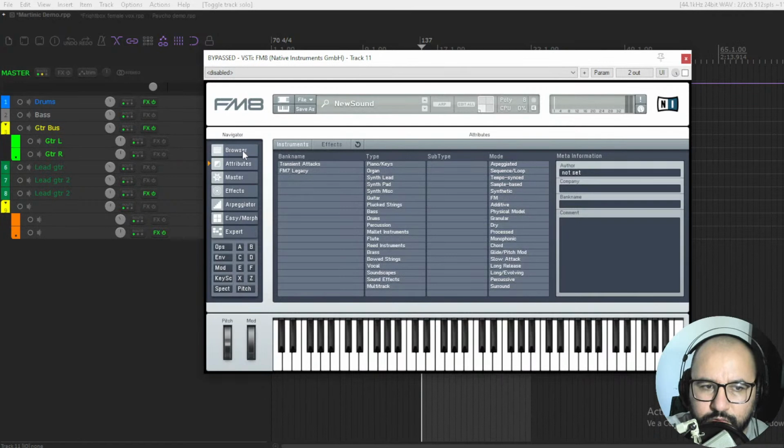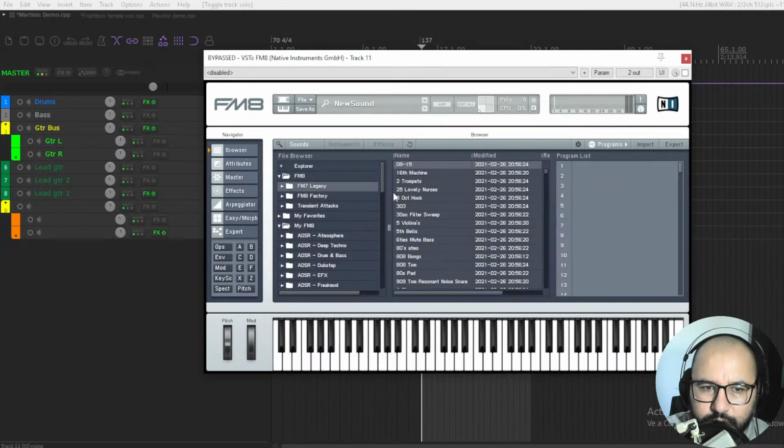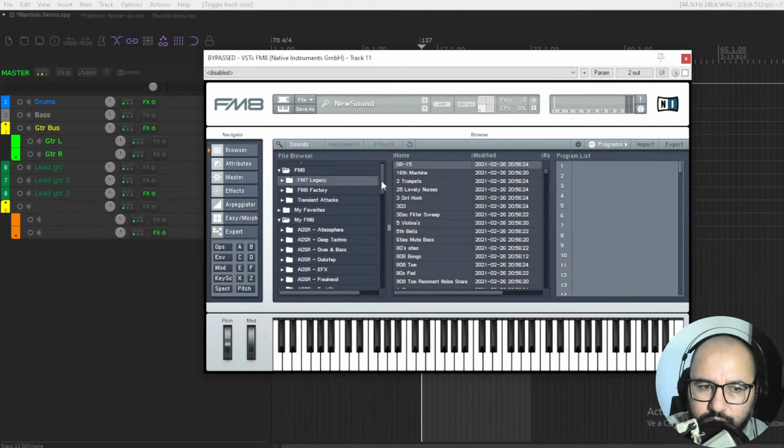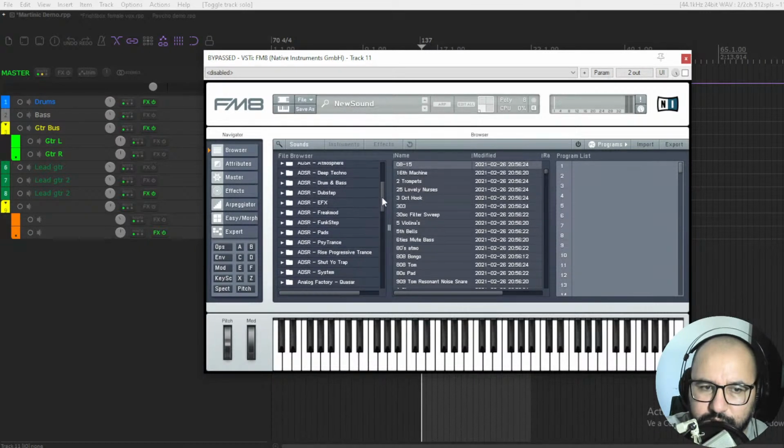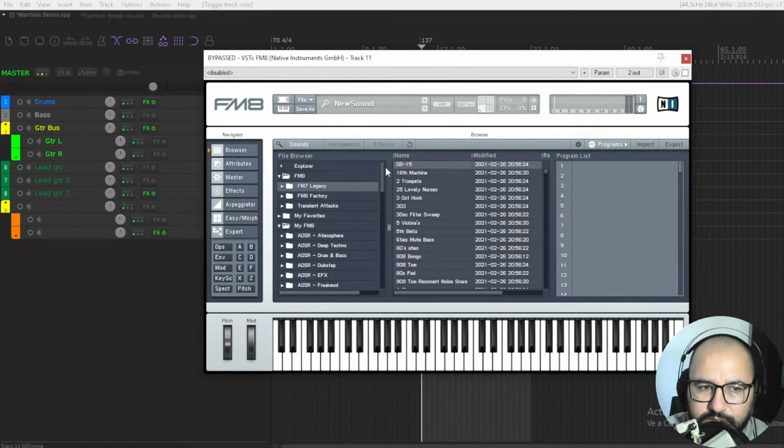So if you go here to the browser, you can select and look on your computer for the folder. When you download it, the folder contains all of the sounds, presets, banks, and stuff like that. In this case, I went to this FM8 folder on my computer, and here are the factory sounds and all of these presets, banks, and stuff. This is the default sound, by the way.